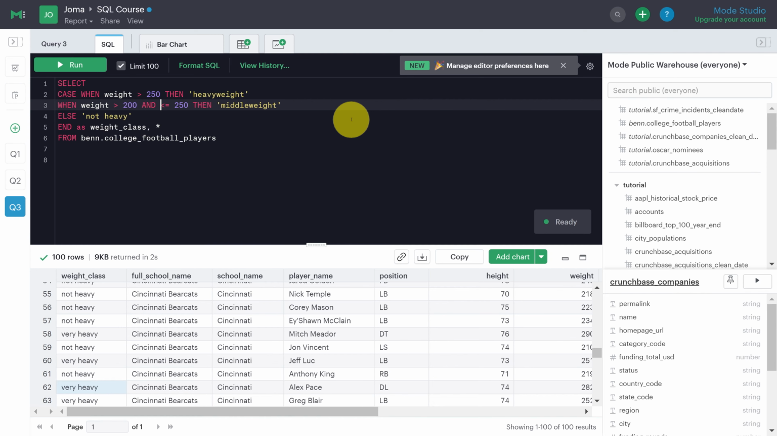And you could add an and statement here, and then weight is smaller or equal to 250, but that is not necessary because you know that if it is larger than 250, it would have been already caught. Okay, so let's erase this and then let's continue.